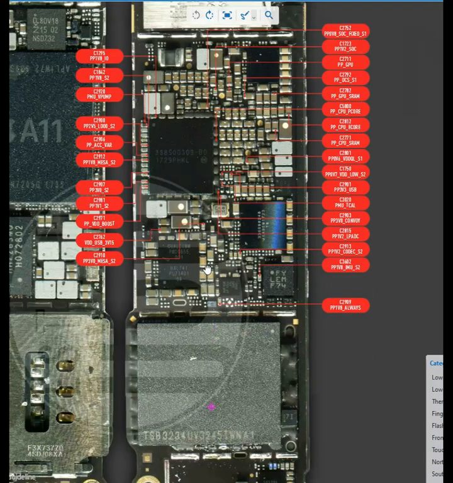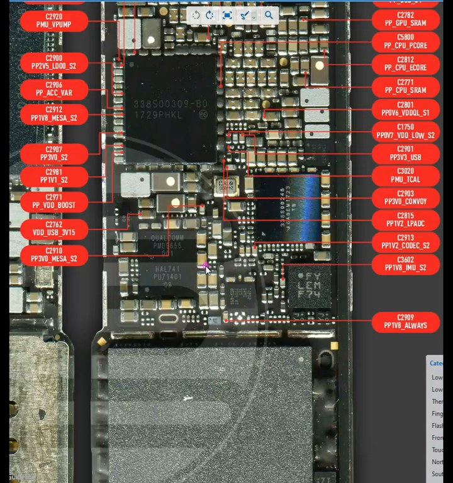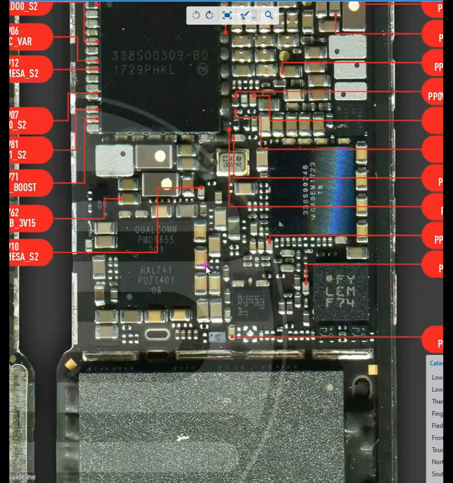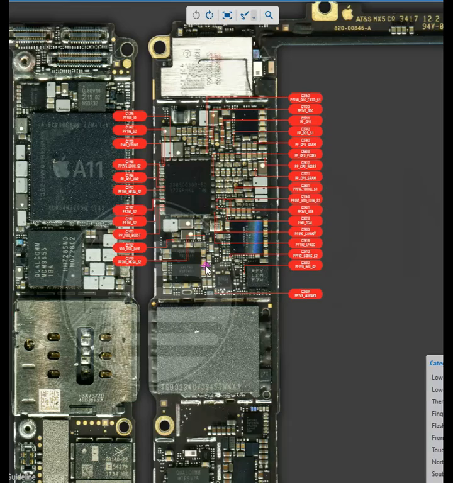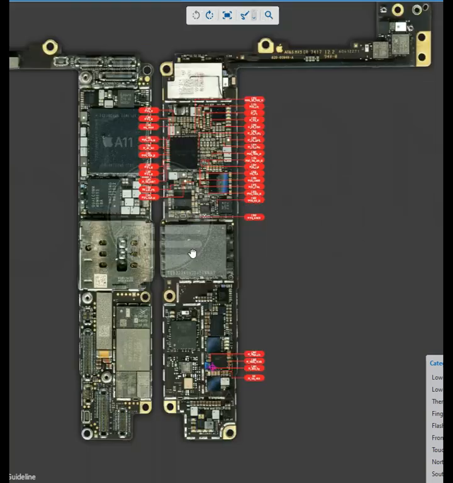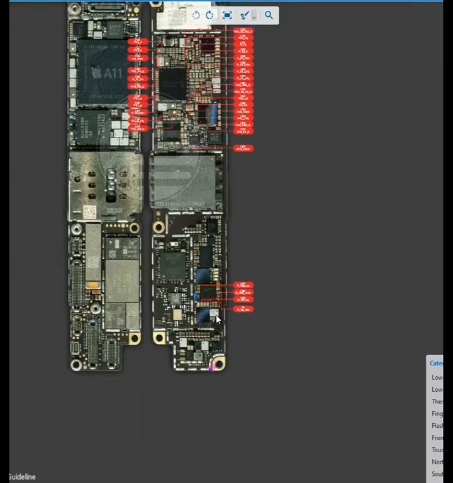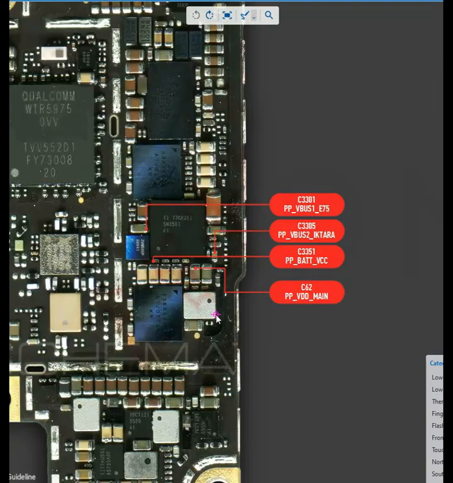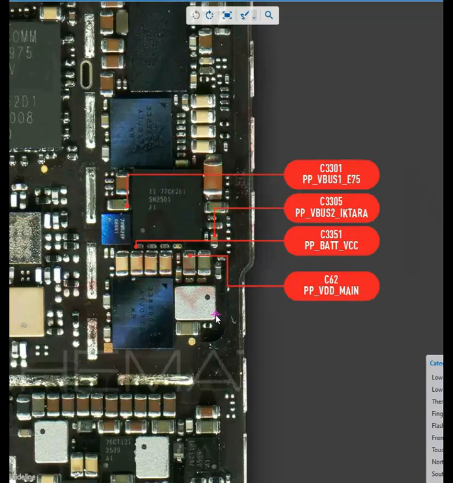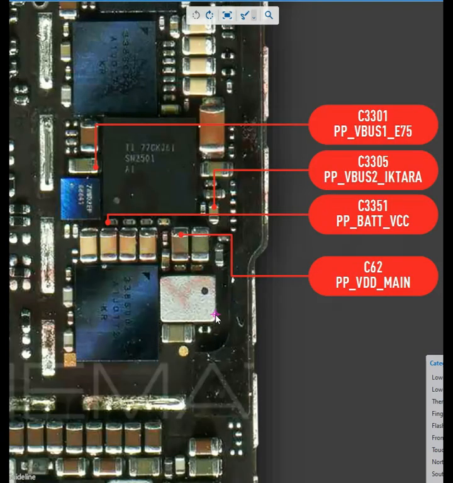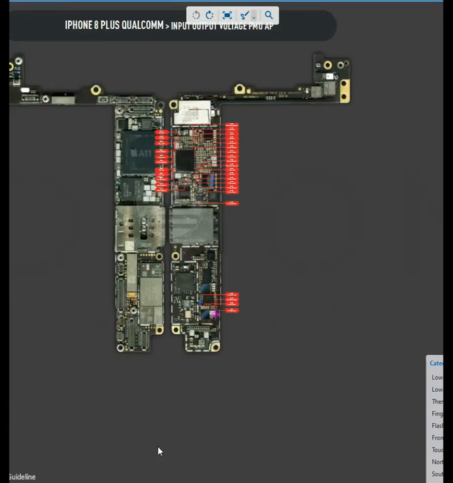This is a practical and easy-to-follow repair guide for both mobile repair technicians and beginners who want to improve their hardware repair skills. Whether you are a student learning mobile repairing or a technician working in a workshop, this video will provide you with the essential knowledge to bring dead iPhone 8 Plus devices back to life.